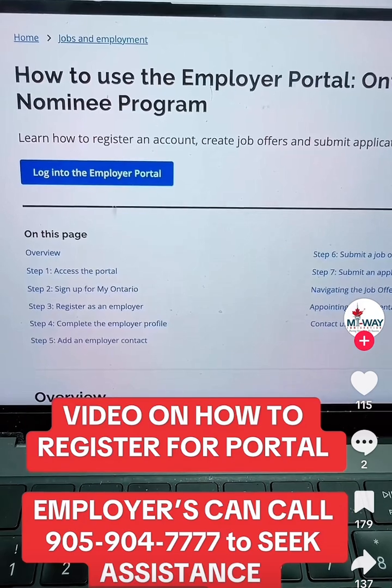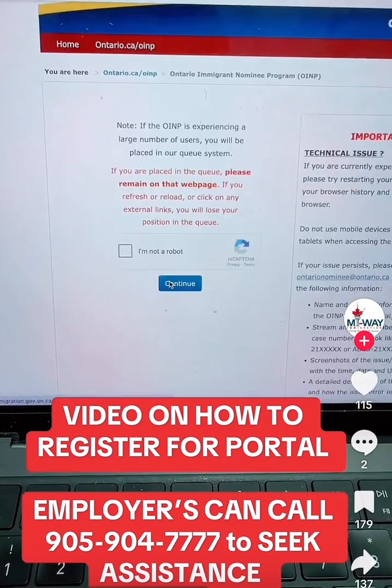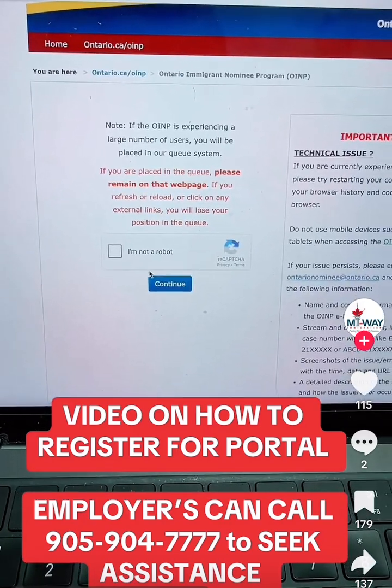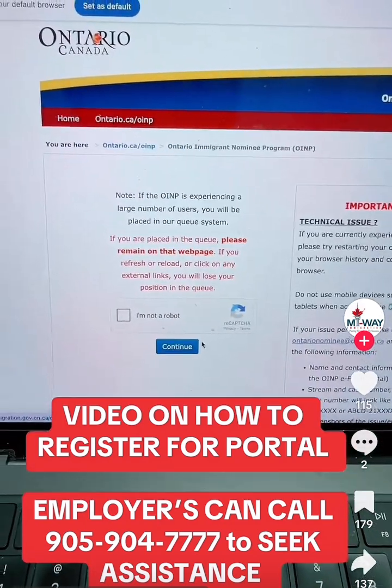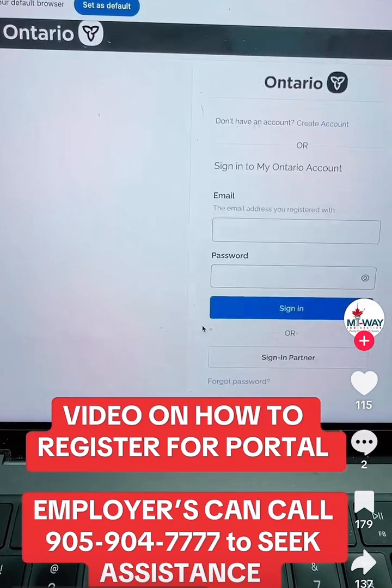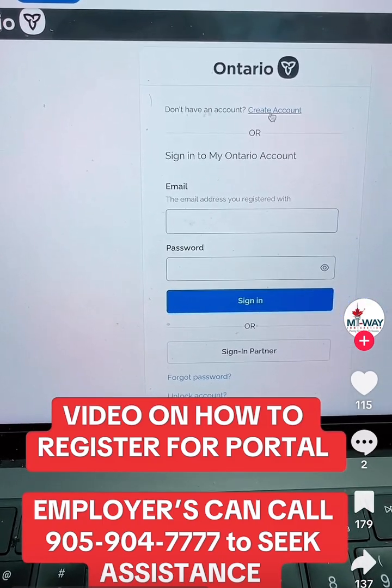user guide. You click on log into the employer portal and you click on "I'm not a robot," and then you say continue, and this error might pop up. You click on continue again. Once you're here, you will click on create an account.